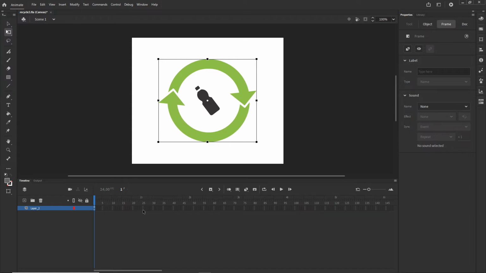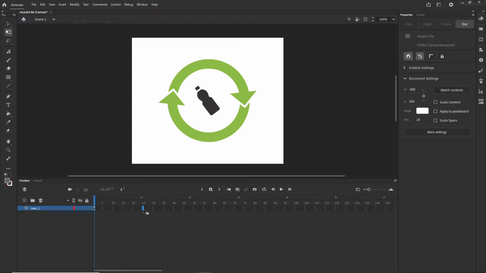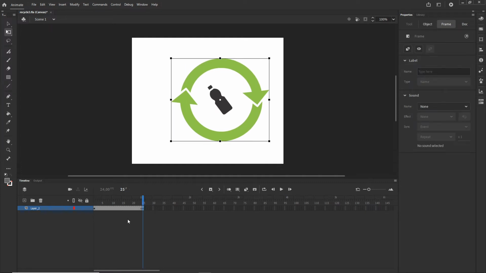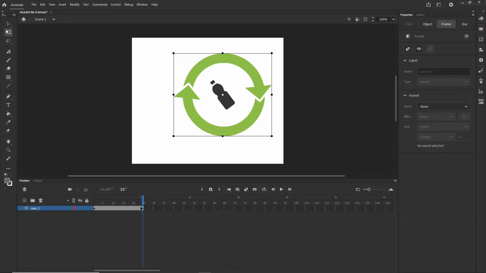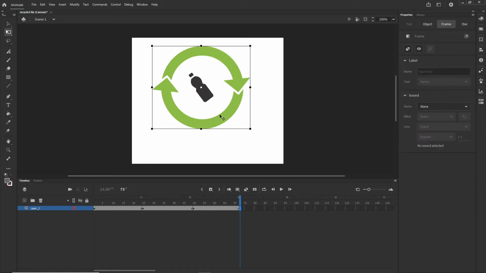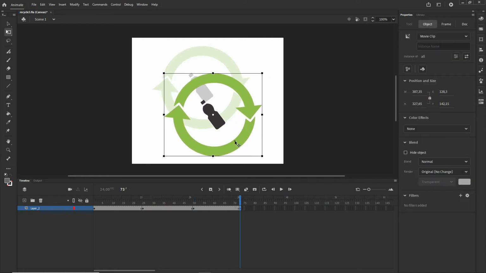So in here maybe I can go to frame 25, click F6, and I'm going to move it maybe a little bit to some other place. I'm going to click F6 one more time, and I'm going to position it maybe like so, F6 another time, and position it maybe like so.